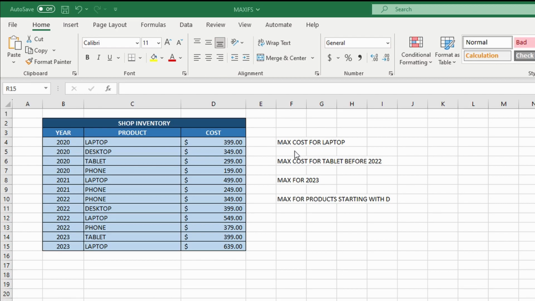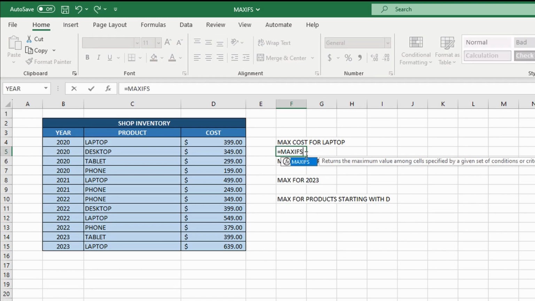Let's say we want to know what the max cost for a laptop is. First, we type the function MAXIFS. Then, we go ahead and choose the max range, which is the cost. We would like to display the cost, that's why we are choosing the cost column as our max range. Next is the criteria range. We will be taking the product column as we will be checking if the criteria is located somewhere within this array.